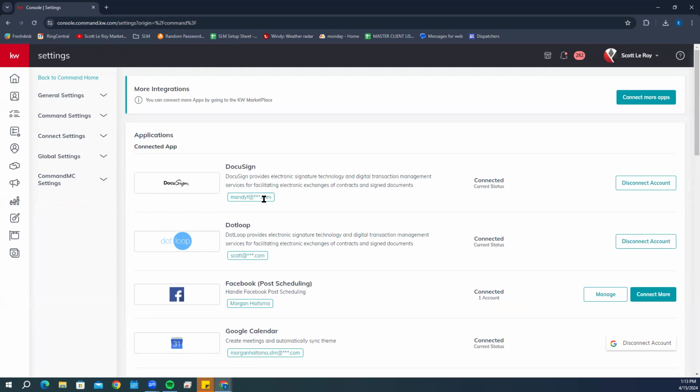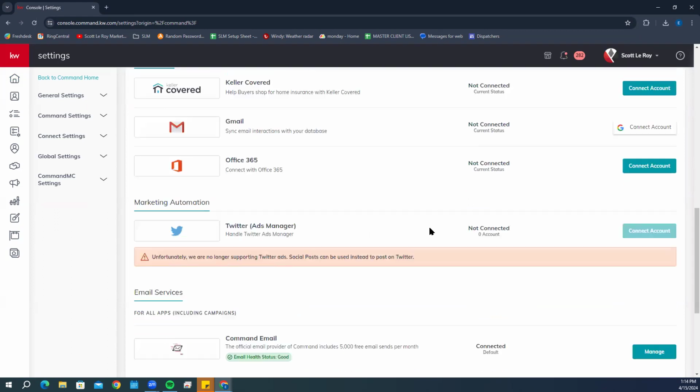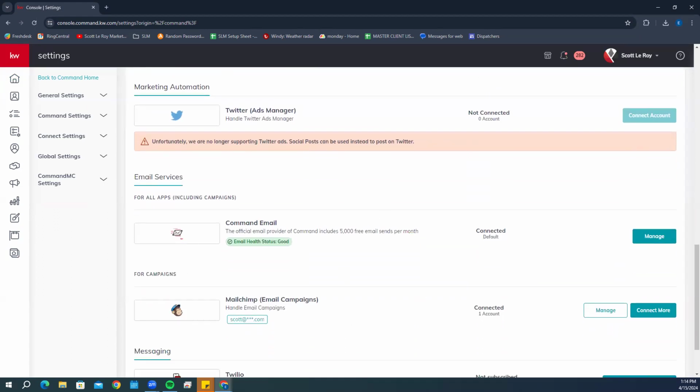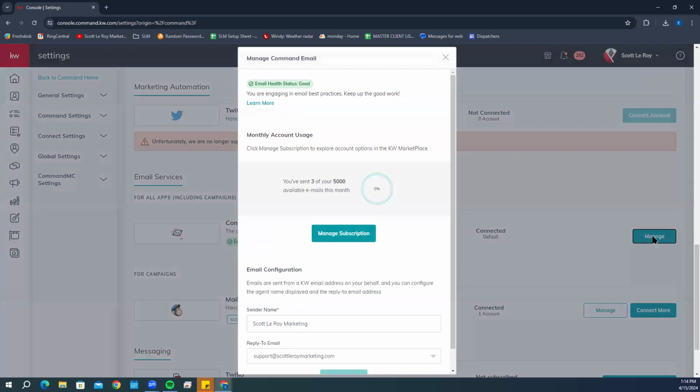The email address you have associated with that account is going to mostly show here. It doesn't show the entire email address though. Next to it, you're going to see the status, whether it's connected or disconnected, or how many accounts you have connected to it. And then over on the right-hand side, you have the connect or disconnect options, as well as the manage options. So we're going to go ahead and scroll down, and we're going to go to the Command email, and we're going to click on manage.